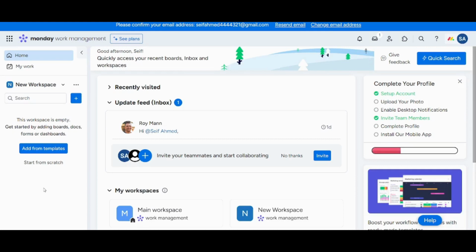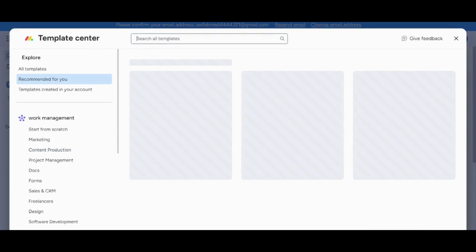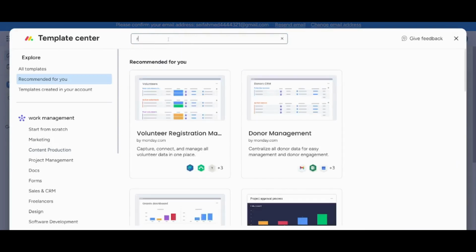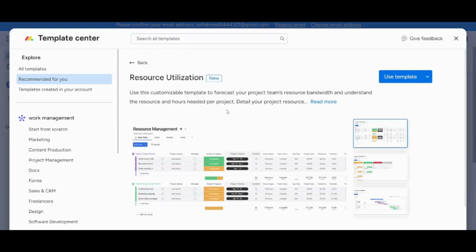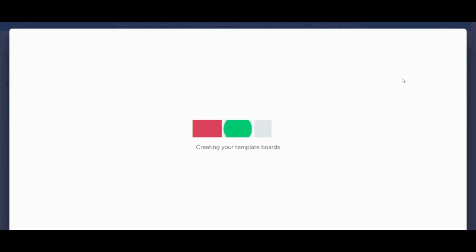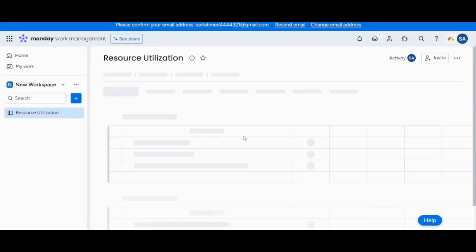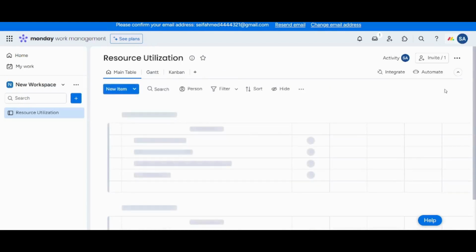So let's get started. First of all, here is my own workspace. It's empty, so I'm going to add a board to my workspace, and I'm going to use a template to do so. In the templates, I'm going to search for a template specialized in resource. By writing resource in the search bar, I found this template, so I'm going to pick it and click on use template.